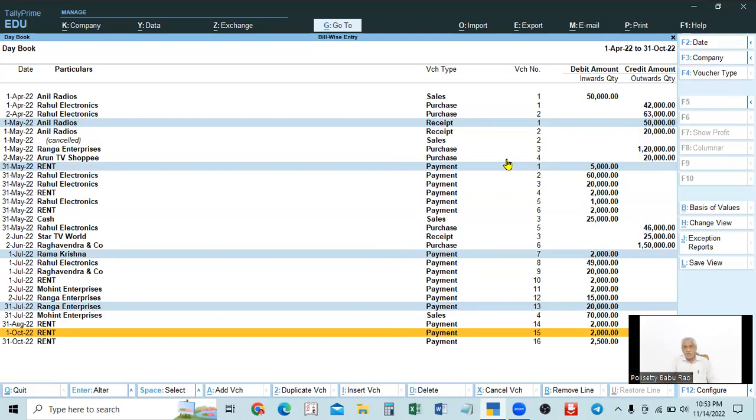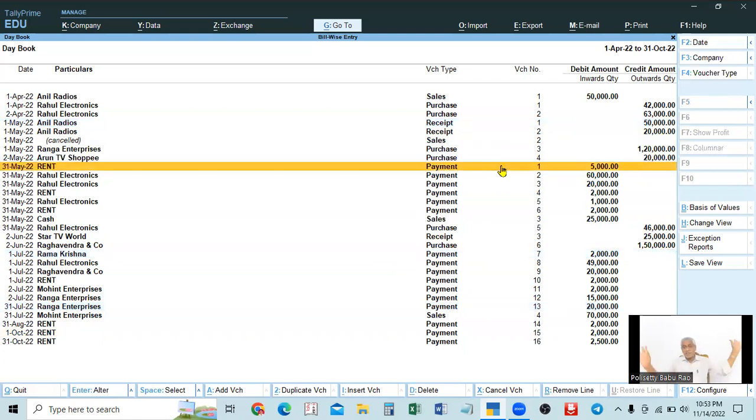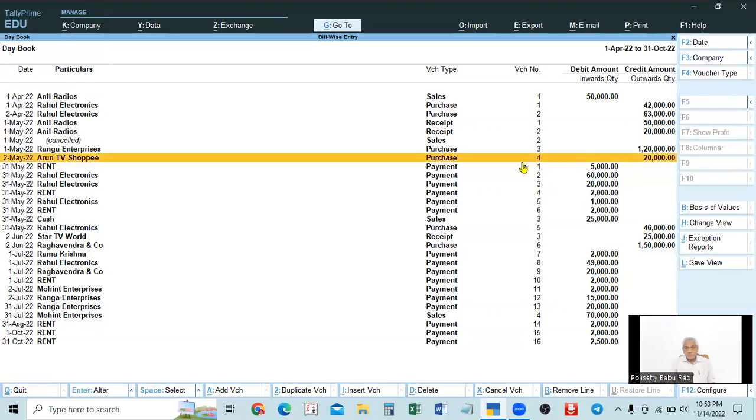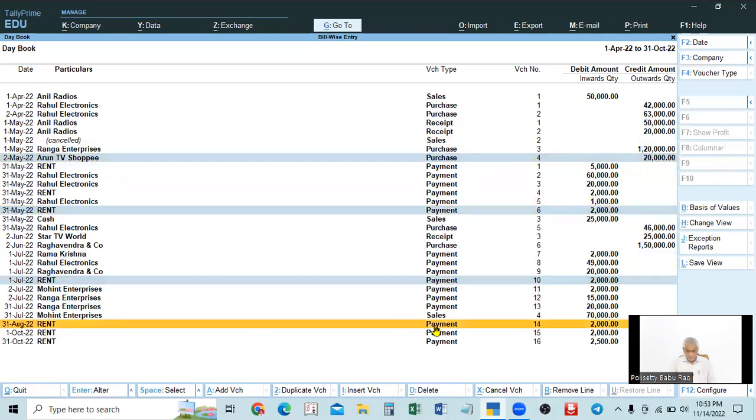Suppose now you want to deselect. If you want to deselect, click escape. All of these will be deselected. Or see here, payment. So what you did, if you press escape, all will be deselected.